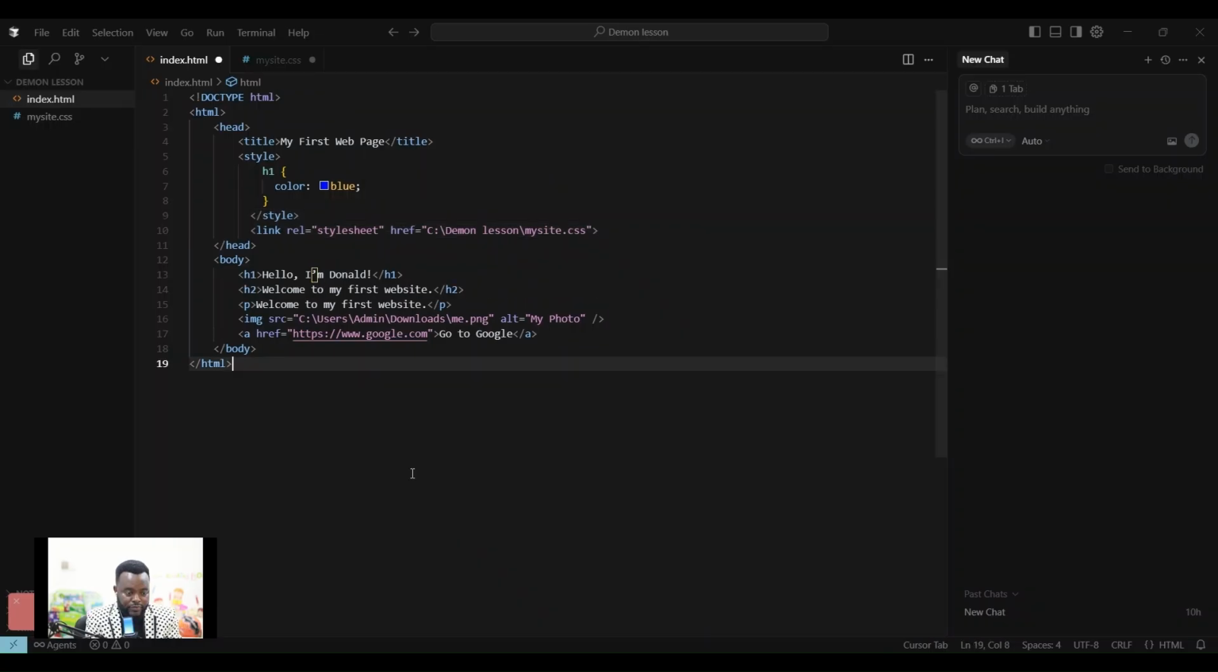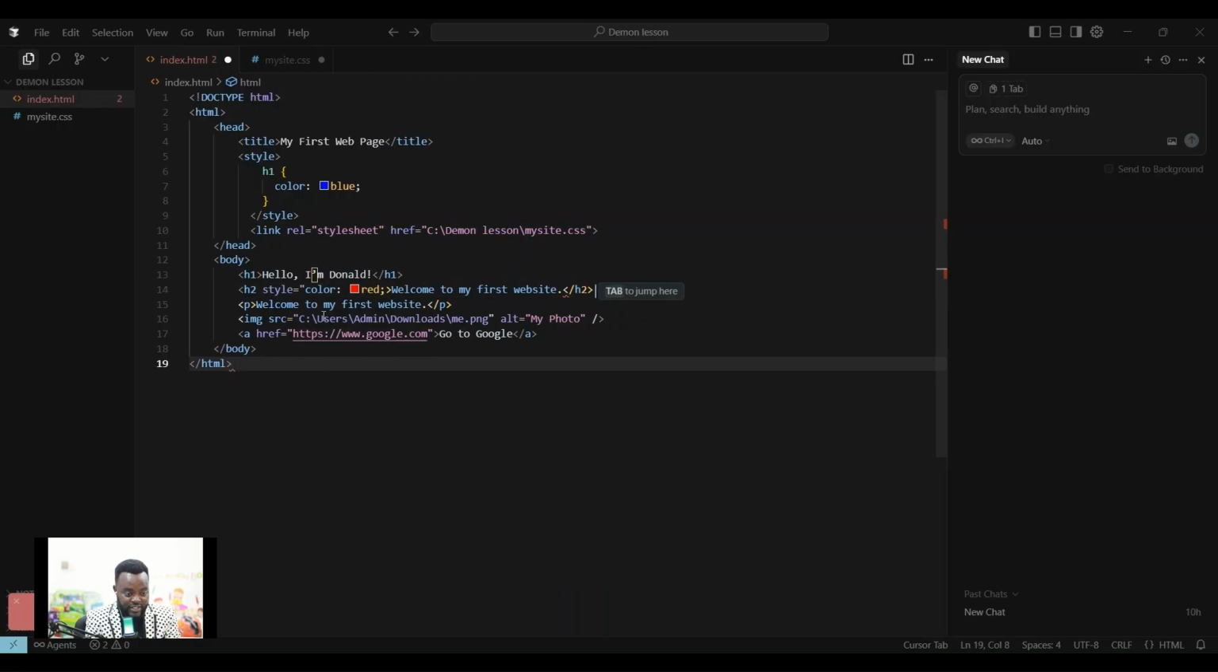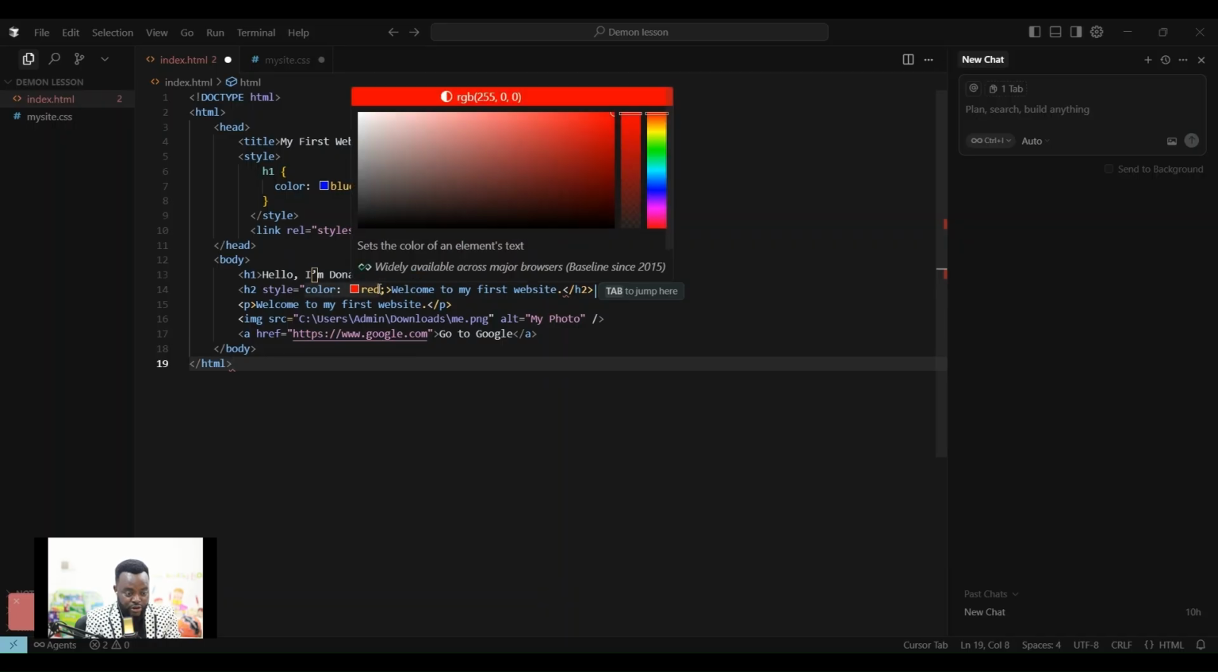And finally, let's add some inline CSS to a code. Okay, I added this h2 tag, which means header 2. This is the second biggest header in a code on a page. So I'll add this inline CSS. As you can see, I've added a style here and I've made the color red.